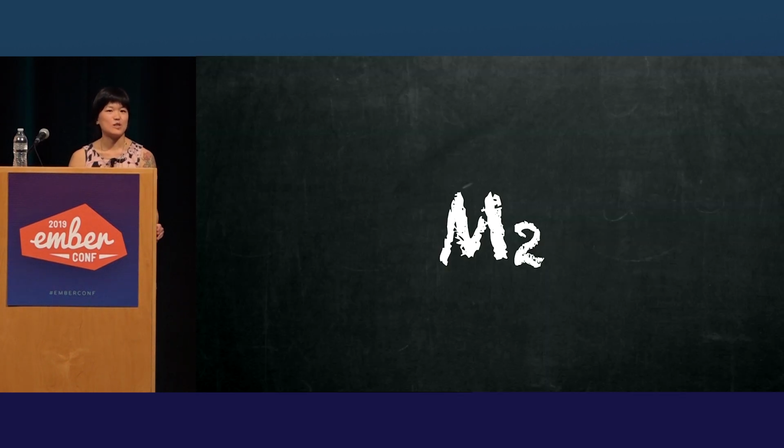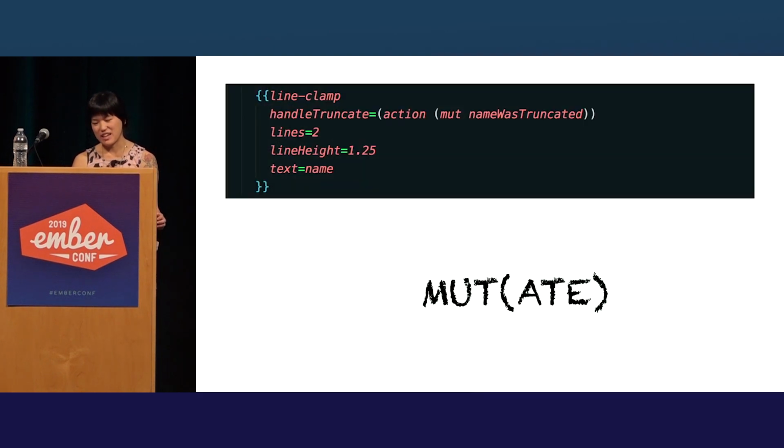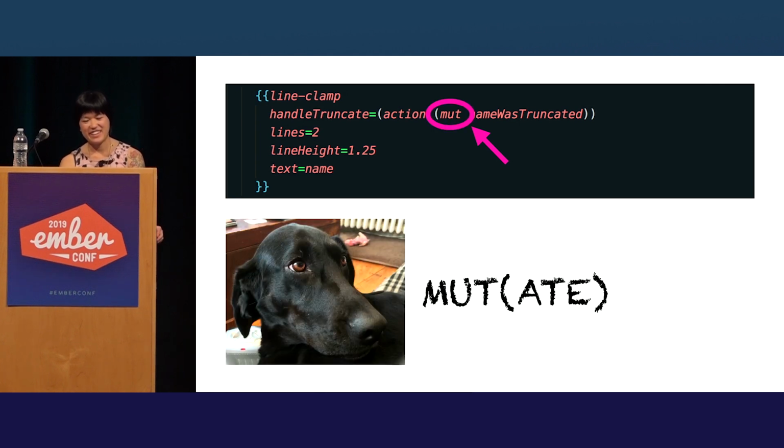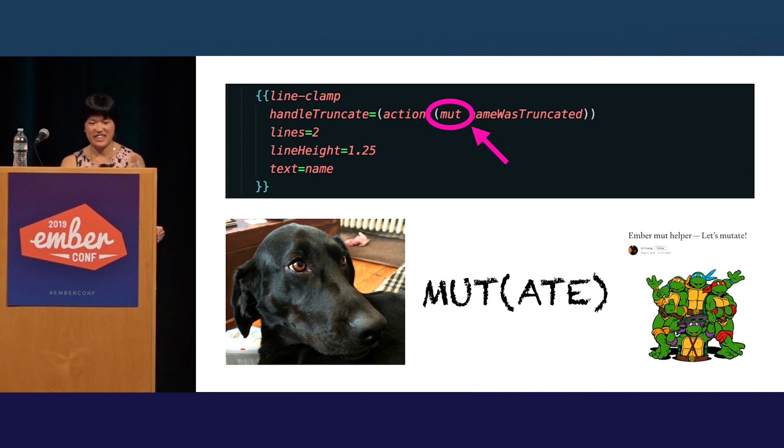M2 is something that I mentioned in the proposal for this talk, and it's a word that I kept seeing over and over again. I was like, what is mutt? Because for me, a mutt is my coworker's dog, Josie. But actually, we found out that it's Ember's mutate helper.